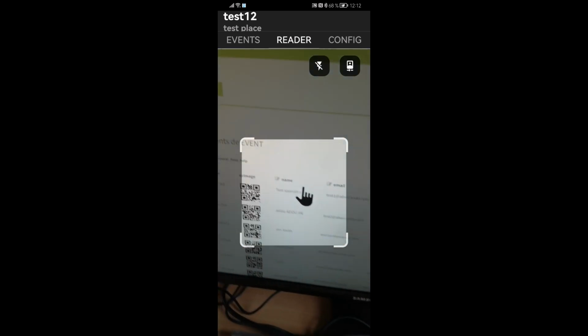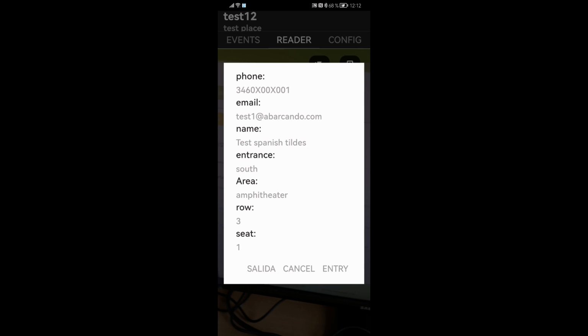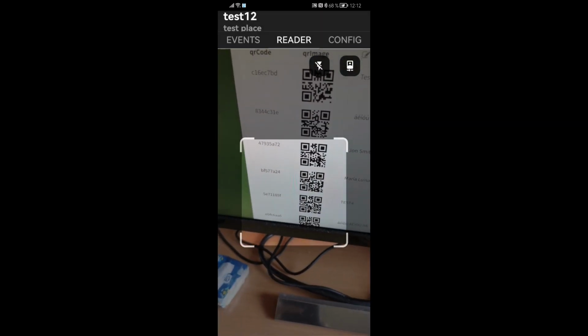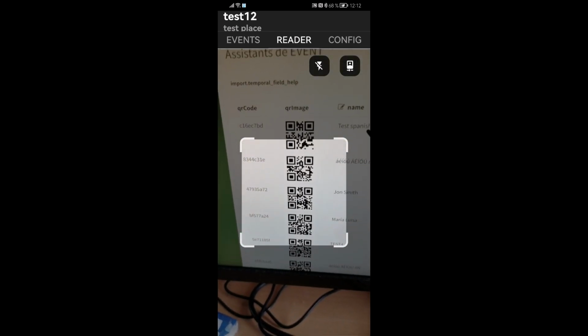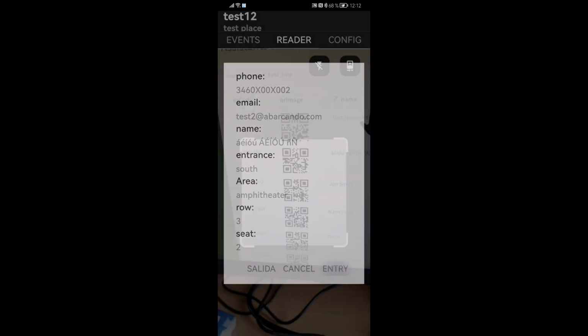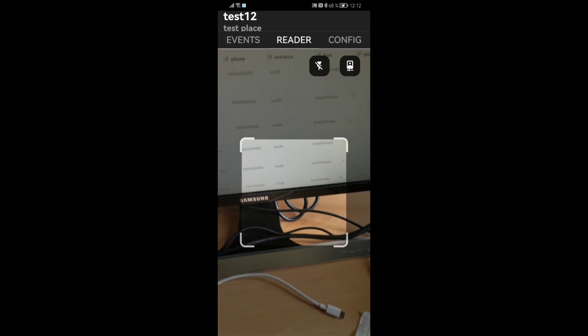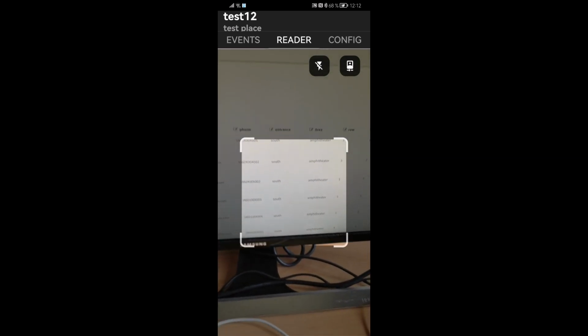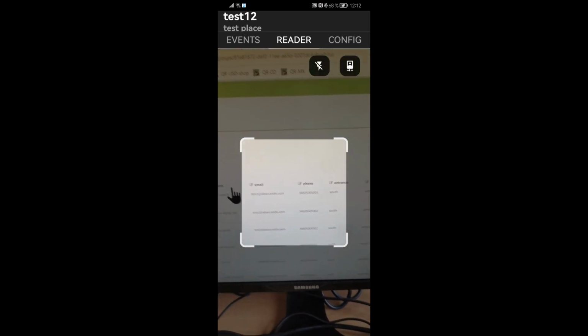We start by testing with 2 assistants who have not entered yet. We press entry. We read the code of another assistant. We see again that when scanning the QR, the corresponding assistant's registered data is shown on screen. In each case, the entry or exit operation must be confirmed or cancelled. We click on Entrance again.